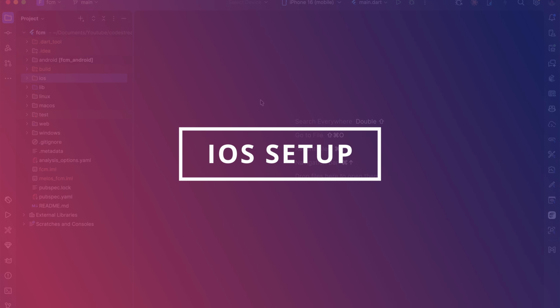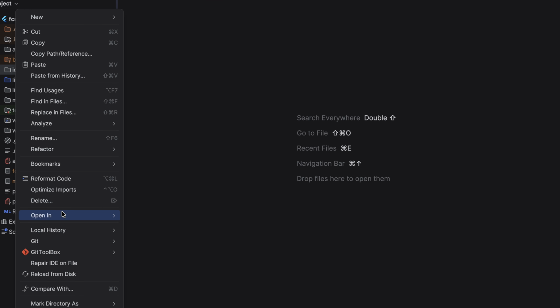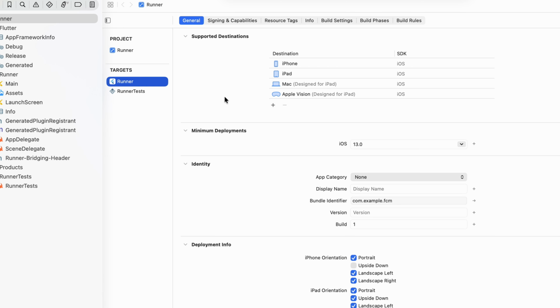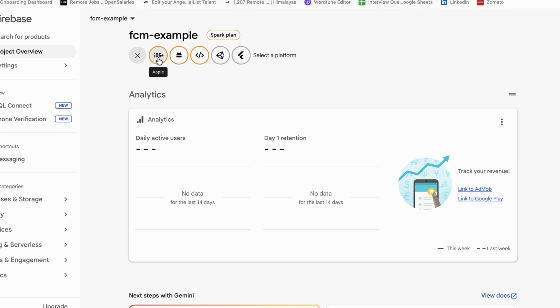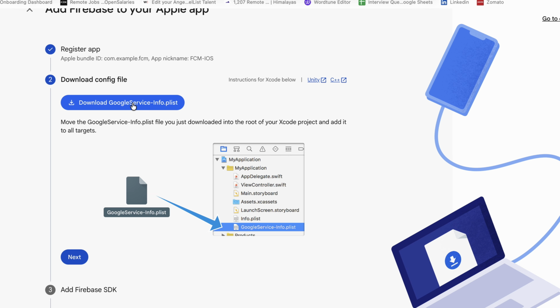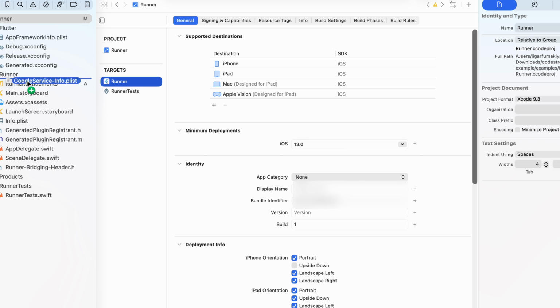Now let's do the iOS setup. Open the iOS project in Xcode. Double click on Runner.xcworkspace. The iOS project is open. Now let's set up Firebase. This time go for iOS. Download the GoogleService-Info.plist file. For now, skip this. Copy the GoogleService-Info.plist file under the Runner.